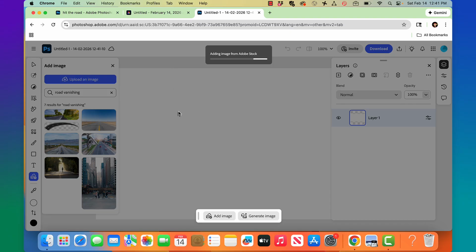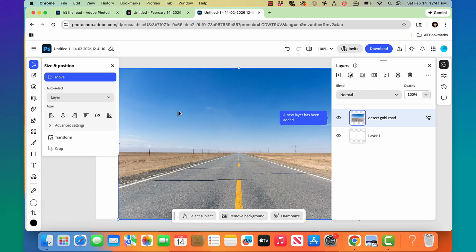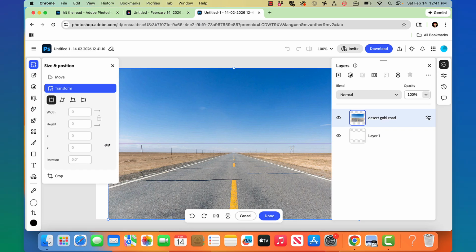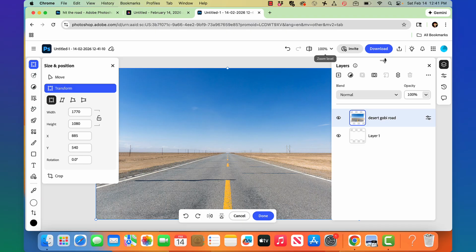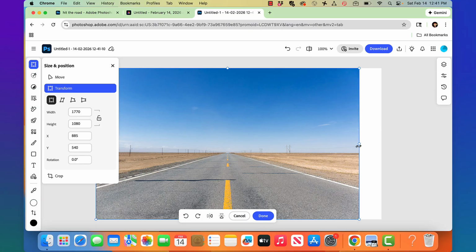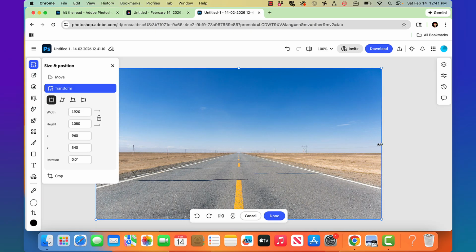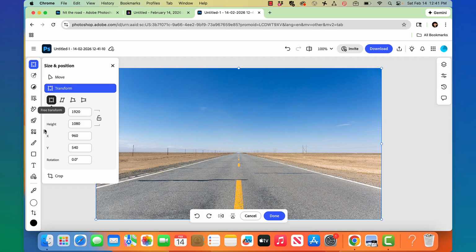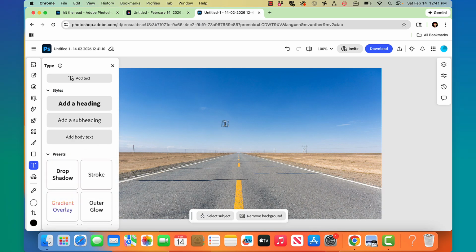A little slow. Come on, Adobe Stock. Okay. I'm going to drag till it snaps. And same thing on the other side. Drag till it snaps. And now let's get the type tool. T key. Or come down. There we go.